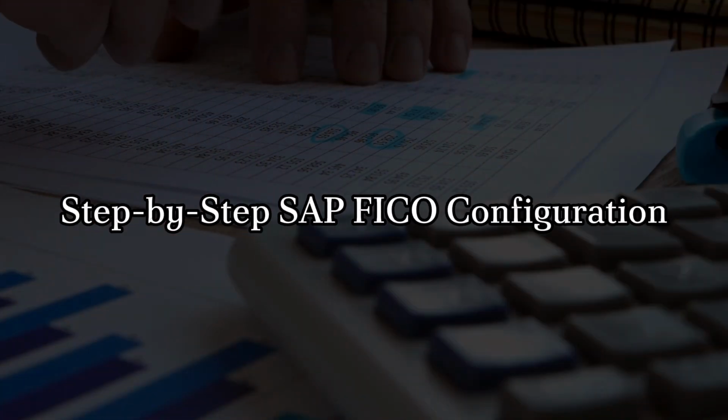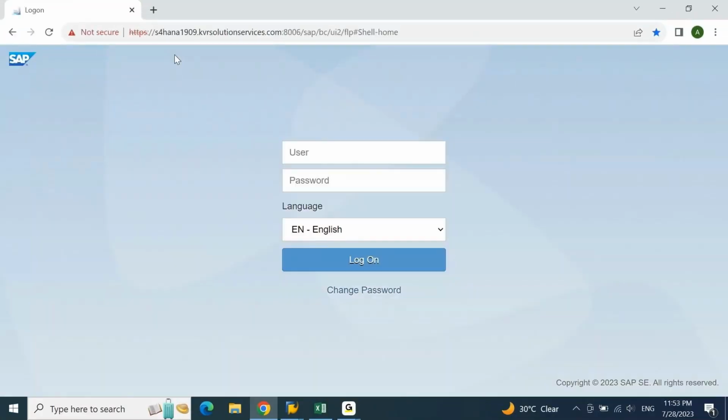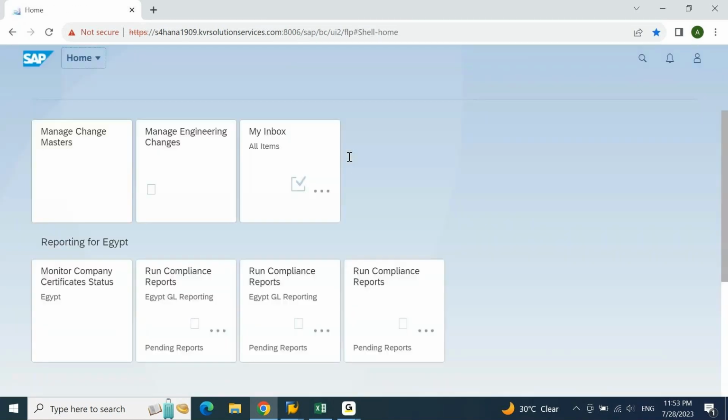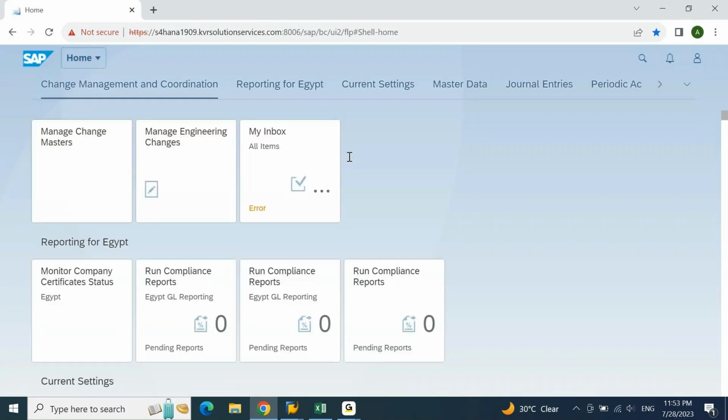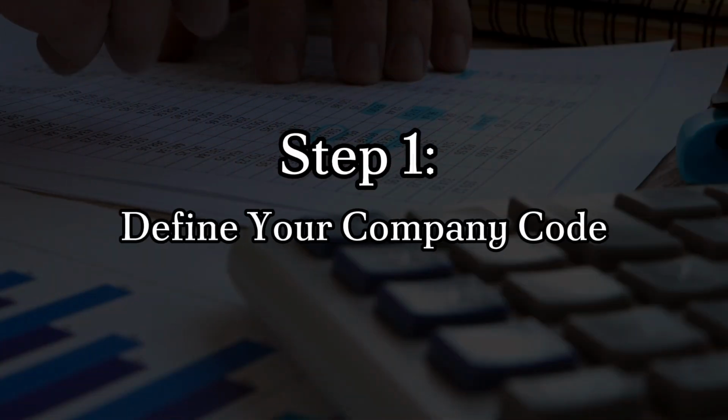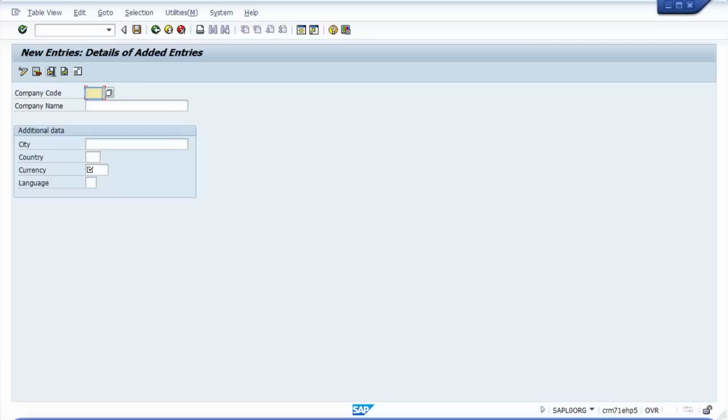Step-by-step SAP FICO configuration. Now that we know what SAP FICO is and why it's valuable, let's get into the practical part. Below are the key steps to setting up SAP FICO. I'll break everything down, so even if you're a complete beginner, you'll be able to follow along. Step 1. Define your company code. The company code is the foundation of any SAP FICO setup. It represents a legally independent unit within your organization, like a company or subsidiary.